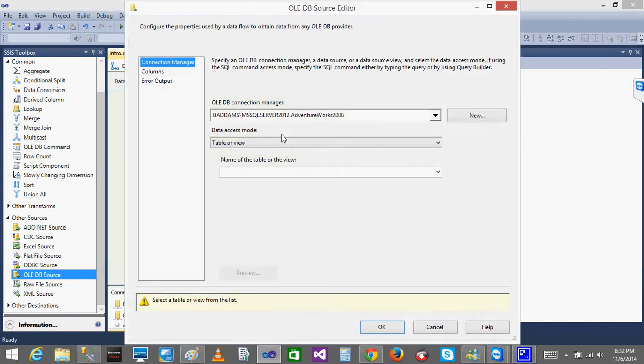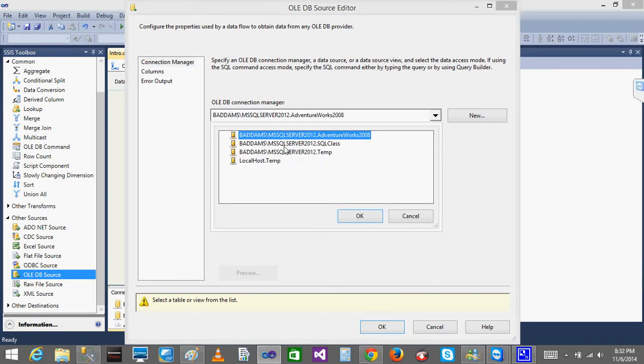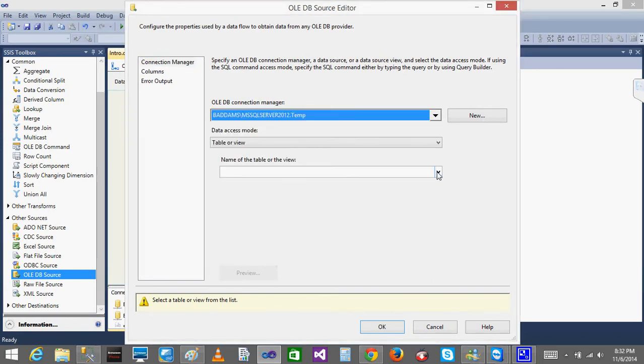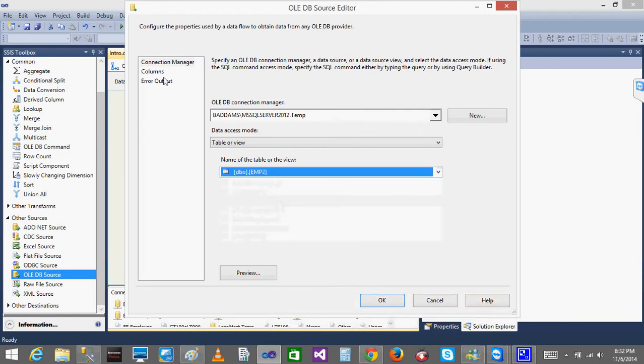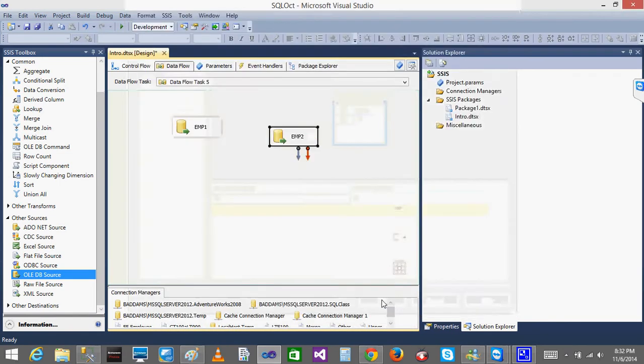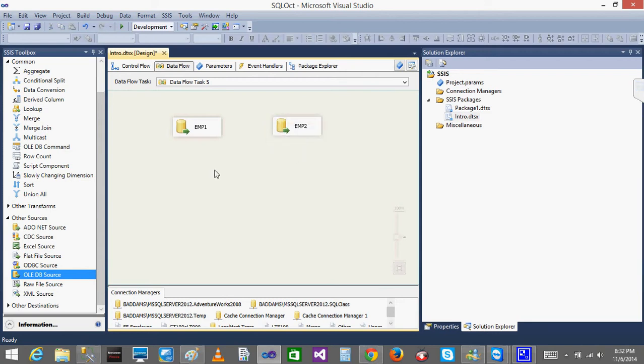I will click on this. So Basker temp, this database has the table. So I will go here, EMP2, done. ID. Okay. Now what I want to do? I want to do the join.